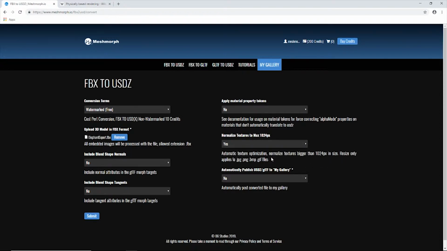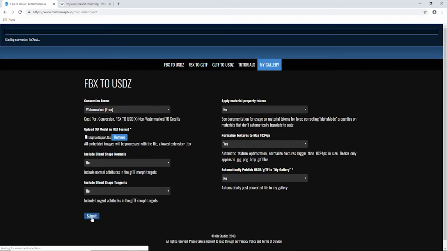Notice that this system only resizes JPEGs, PNGs, BMPs, and GIF files. Targa files and other types of files are not supported yet. Then, automatically publish to GLTF. This is the part that separates the direct download from publishing to my gallery. In this case, I'm going to select no because I want to direct download the file after conversion. Once this is done, I'm going to push submit.